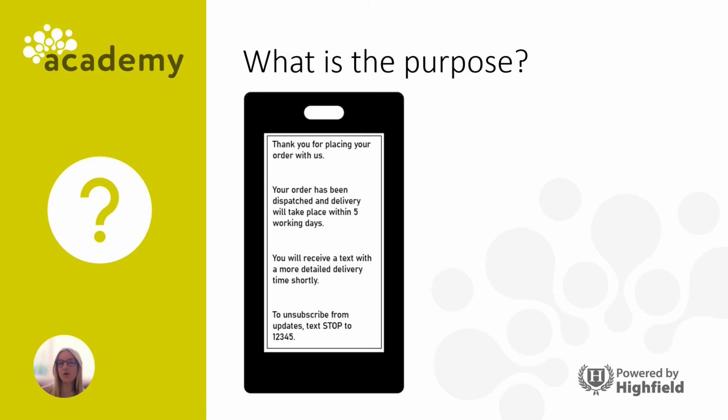Okay, so now it's over to you. Look at this text message received from a company. It says, "Thank you for placing your order with us. Your order has been dispatched and delivery will take place within 5 working days. You will receive a text with a more detailed delivery time shortly. To unsubscribe from updates, text stop to 12345." Now try to identify the purpose of this text. Is it instructional, descriptive, explanatory or persuasive? You can pause the video now if you need to before I reveal the answer.